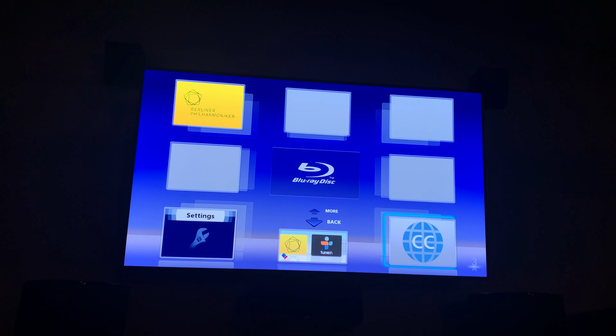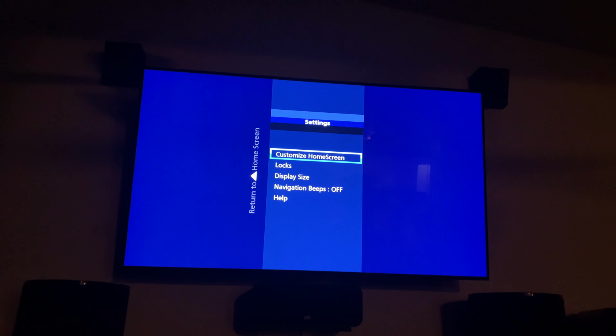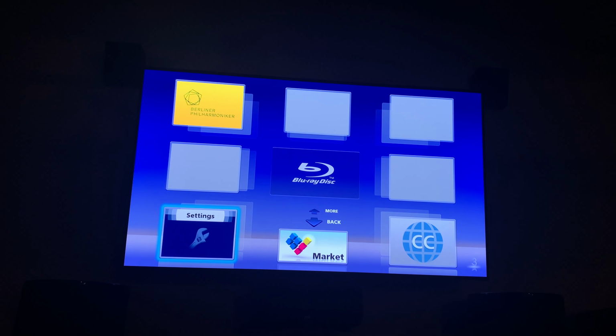There's a couple other things. There's a settings section that you can go through, where you can customize the home screen regarding all the different apps. You can lock some, you can change the display size, and you can have navigation beeps. There's this Berliner Philharmoniker, an app that streams all kinds of different concerts and music.